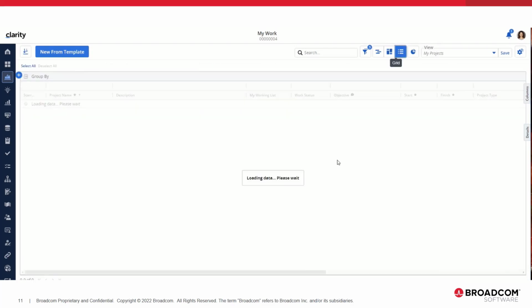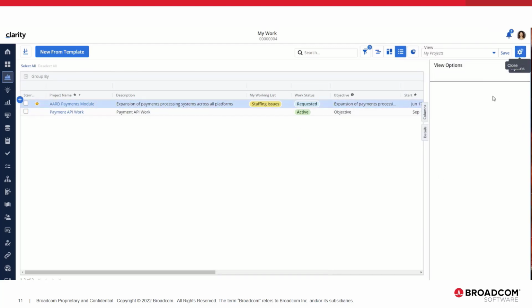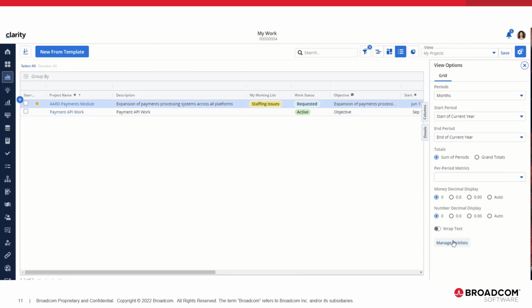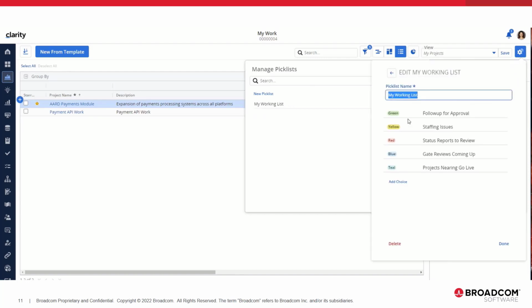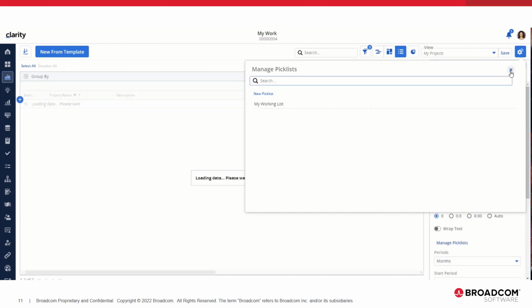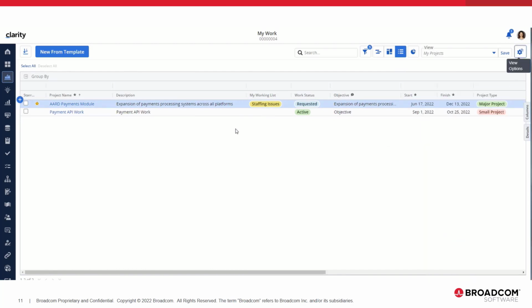Let's go back into the grid and take a look at some things here. The My Working List is a pick list for projects. So if we open up the view options and look at our pick lists, you can see that there is a pick list named My Working List. So this particular project is associated with a local pick list. When we copy the project, this will copy over as well.